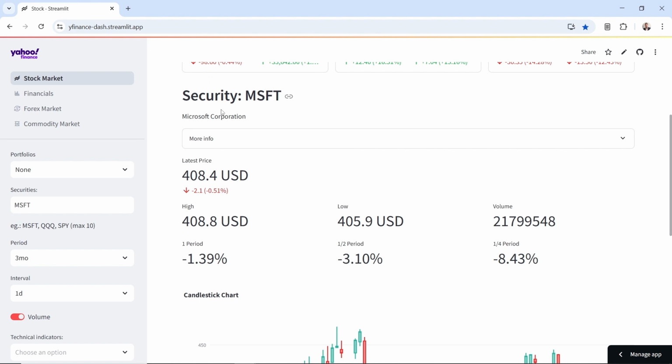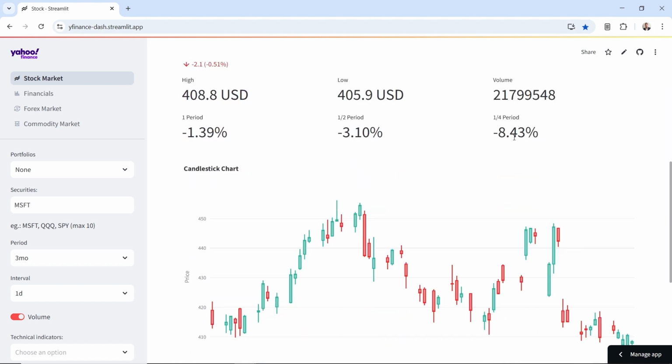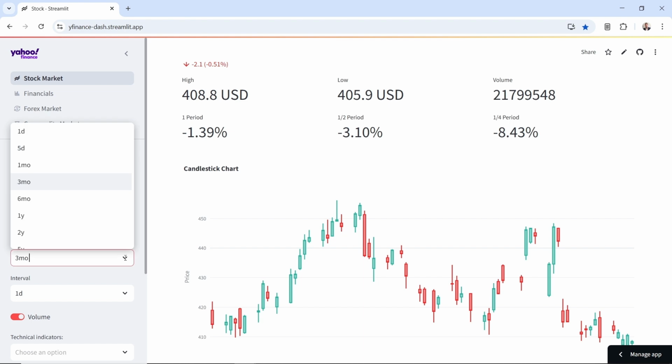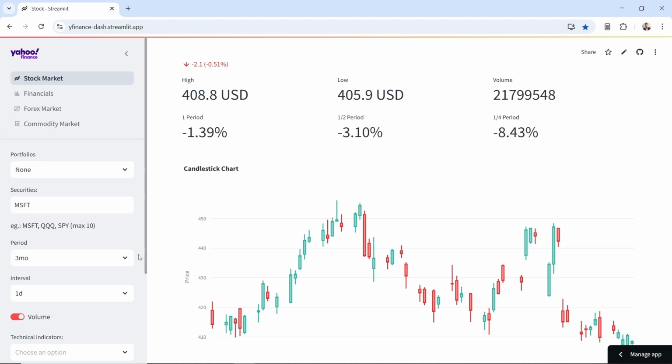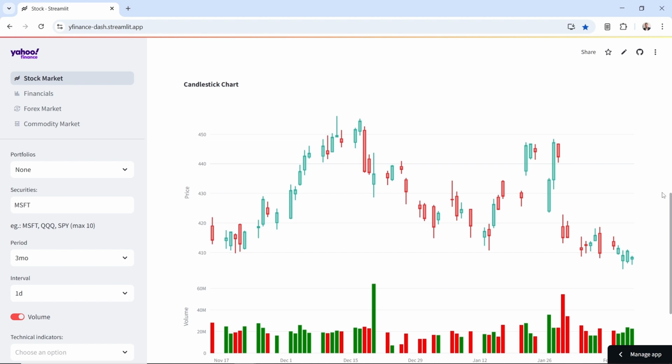The second section has the price data of a particular security, Microsoft in this case. So firstly, we can find some metrics like latest price, highest price, lowest price, the volume today, and the price changes in 3 different periods. Here, it shows fraction of the period selected in the sidebar on the left. In this case, the selected period is 3 months. Then the full period is 3 months, so this percentage shows the price changes in the last 3 months. Half the period is a month and a half, and a quarter of the period is roughly 20 days.